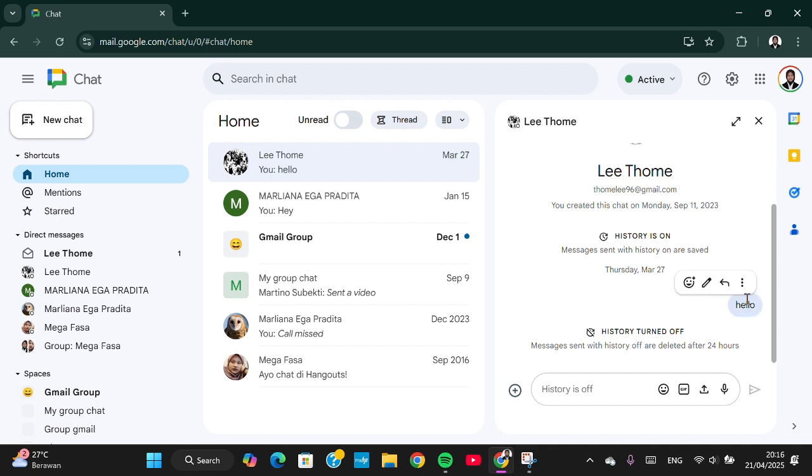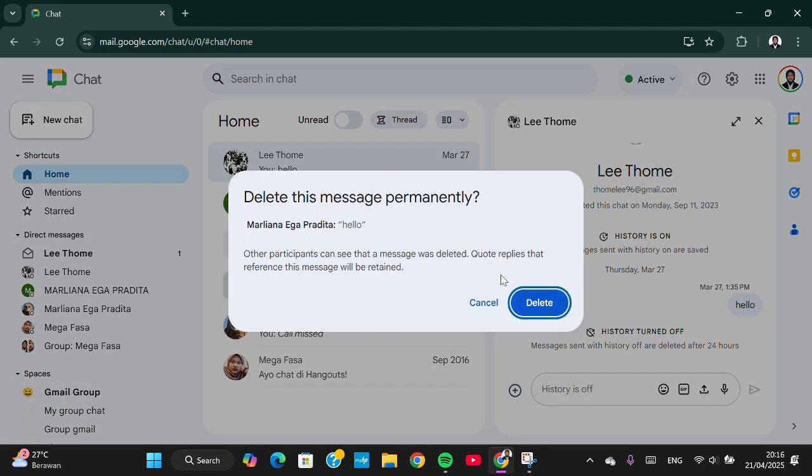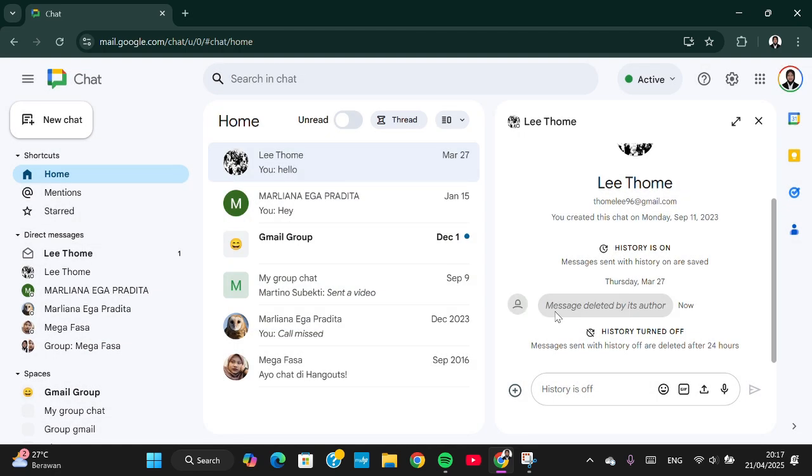If we want to delete it, we can click on these three dots or more action. Okay, you can go to your chat like this and select the more action, and you will be able to find the delete option here. Just click on this option and you will get this question. Then I'm going to click on delete.